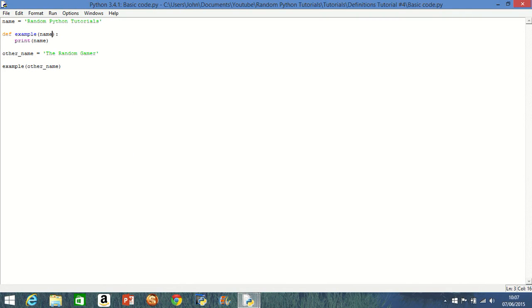This is because in the main program, you're giving this definition a name, which is the random gamer. But in the actual definition itself, in the brackets is name, not other name. So then name is made to equal other name, meaning that when you print name, you're actually printing other name, which is the random gamer. And this is simply how definitions work.